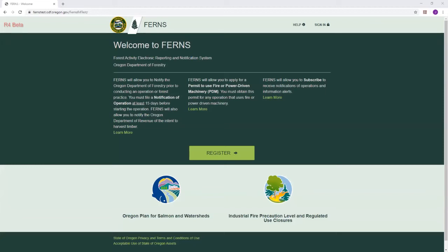So FERMS is the Forest Activity Electronic Reporting and Notification System, and it was brought online in 2014. Prior to that, notifications were done on a paper form. You'd have to come into an ODF office and turn in a paper form to get your notification filed. All notifications are now done electronically, so you can do them from any computer with an internet connection. You can still come into ODF offices, and there's a computer at the front desk in each office where you can file a notification if you don't have access to a computer.